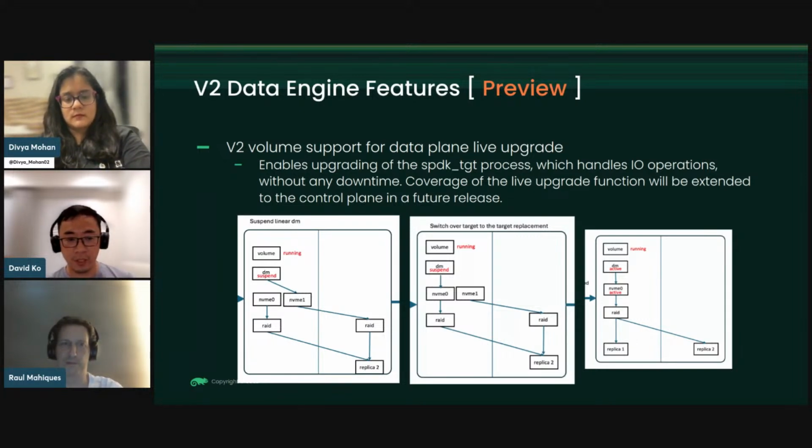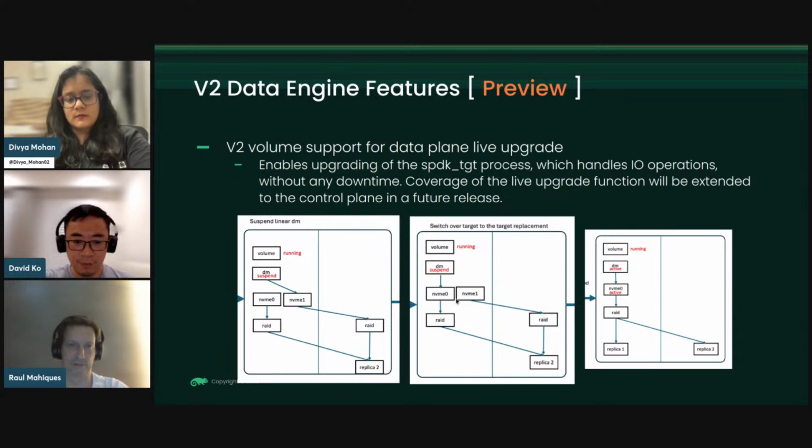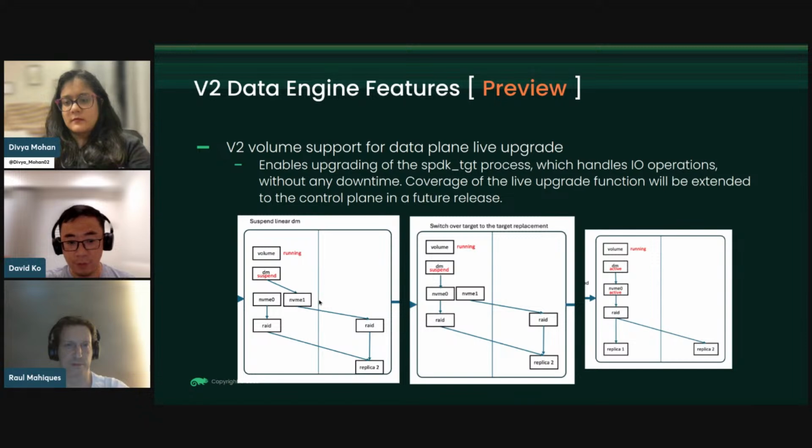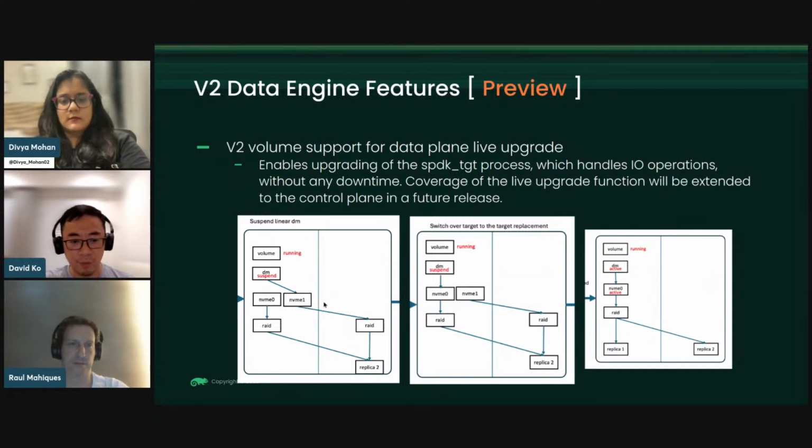When you are doing the data plane upgrade, we suspend the front end, the DM device, and do the target switch. For that, the new instance manager runs up with a new SPDK target process, and then brings up the new NVMe-oF inside the new instance manager pod and does the target switch. You will see the diagram here: there is an NVMe V0 and an NVMe V1. Initially, we only have NVMe V0, and we switch to NVMe V1 temporarily.